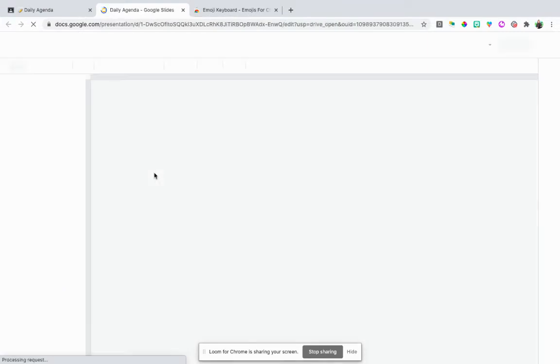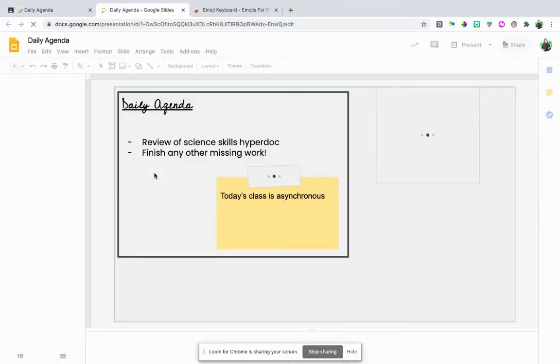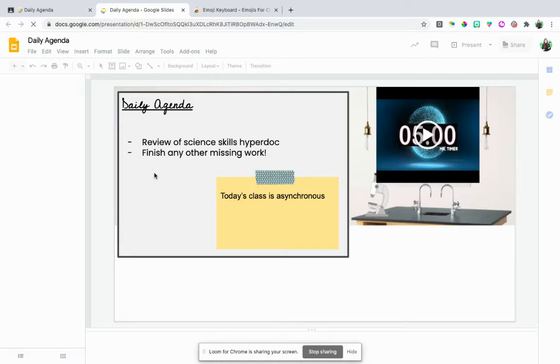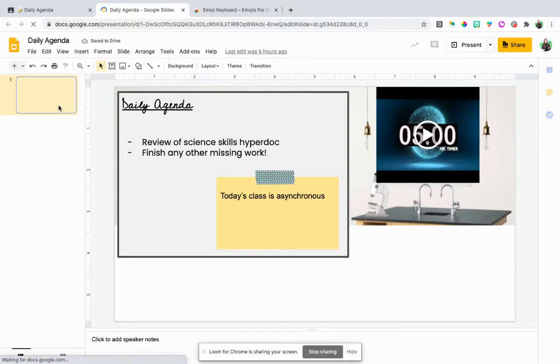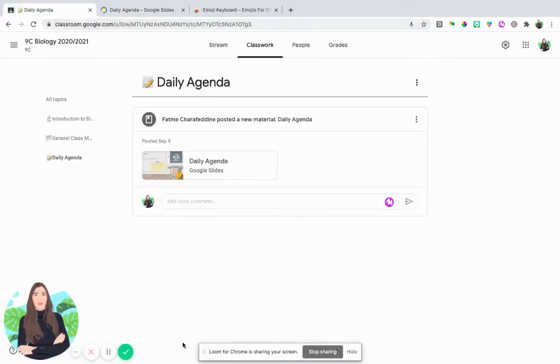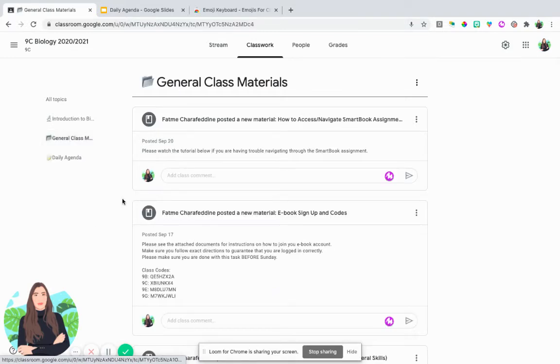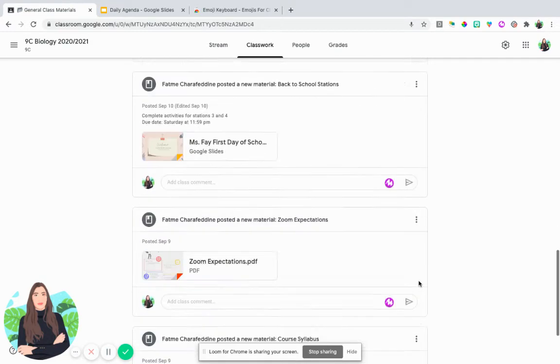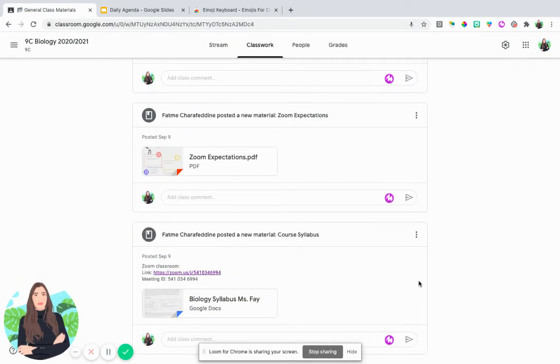And since this Google slide is basically a living document, I update the agenda before every class so they know exactly what we will be doing for that specific session. I also have another topic that is dedicated for general class materials. And here I will basically add anything that is related to the course, but not topic specific.